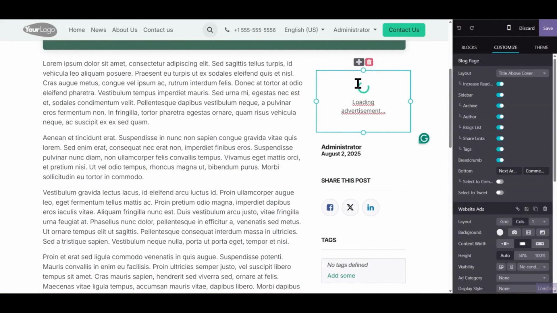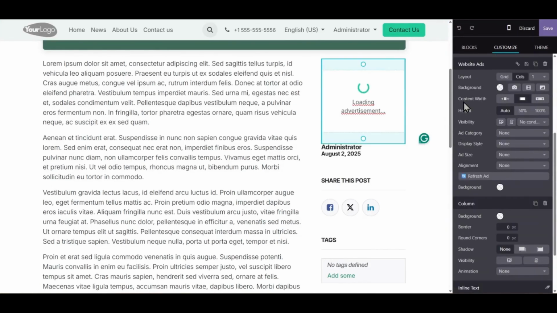We click on the ad, on the widget. As we can see, down here at the bottom, we already have a series of options. The first thing we're going to do is select the category.